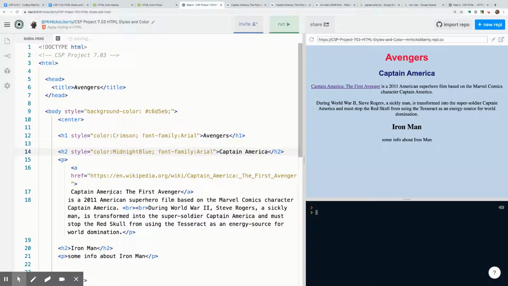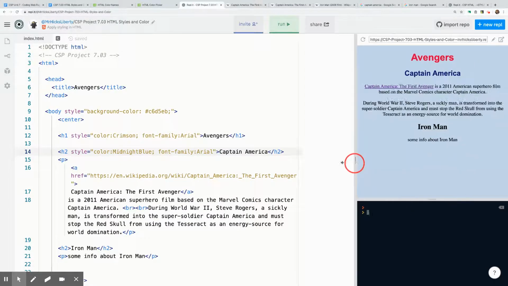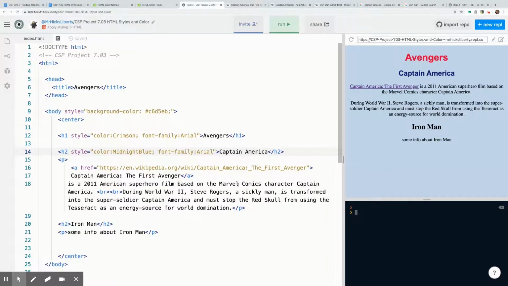Okay, notice this is called inline styling. In this line, I style just this H2. So I'm going to do the same on the Ironman H2. At the end of the video, I'll show you another way to style them all at once. Let's take a look at the lesson.